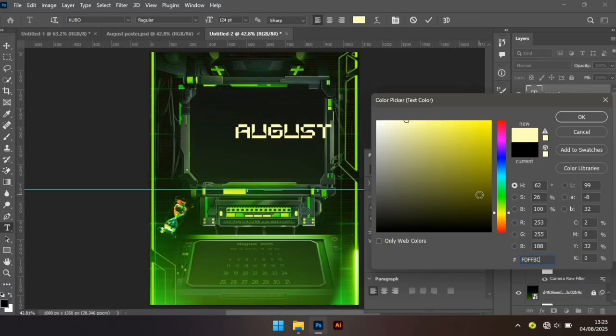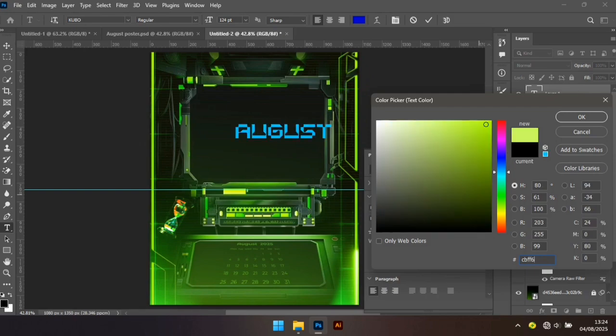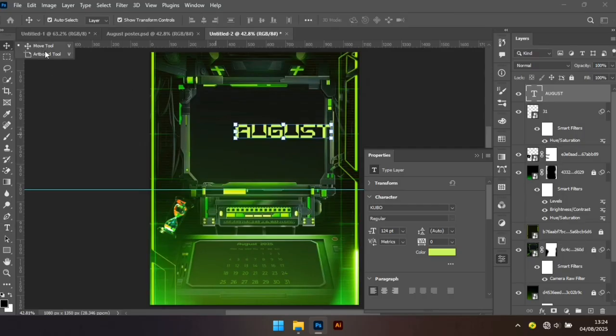So the color code for this color is FDFFBC. Yeah, FDFFBC. Let me increase the size very well. Trying to centralize it.